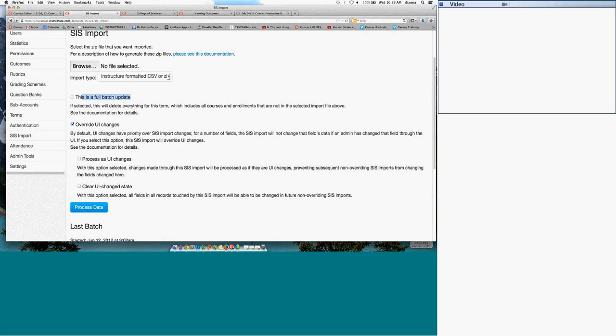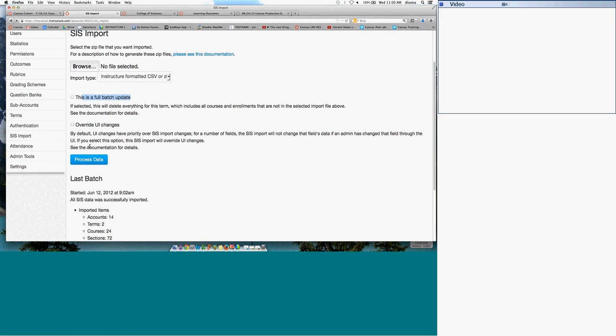But if you do check this box and you want those changes overridden, you can also then have the ones that you overrode, I guess, is that a word, processed as a UI change, so the next time you bring in an SIS batch, those items that you brought in previously will become sticky. Or you can select that you want to clear those UI changes, so that the UI change that you brought in will not be made sticky. And so then once you have your selection, you don't need to check any of these unless you want to.